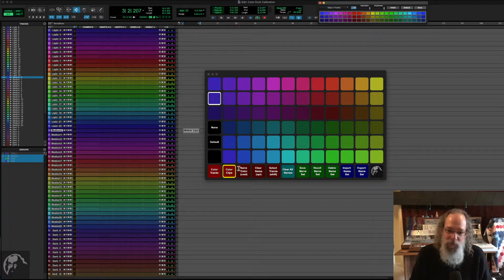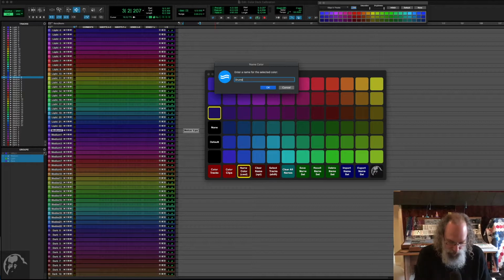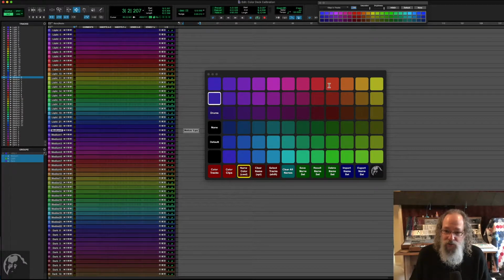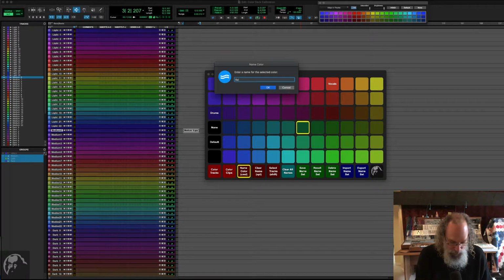Okay, now moving on, there are three other modes that the deck can be in. For here, when you're clicking on a color, you're either coloring tracks or coloring clips. But the other things you can do have to do more with how the palette looks at the colors themselves. You can name them. So let's go into name color mode. And let's say you've got a set of colors that you always use for similar elements in a session. I mostly mix music, so I'm going to say this is my drums color. We'll come over here and say this is vocals. And we'll come here and say this is guitars.